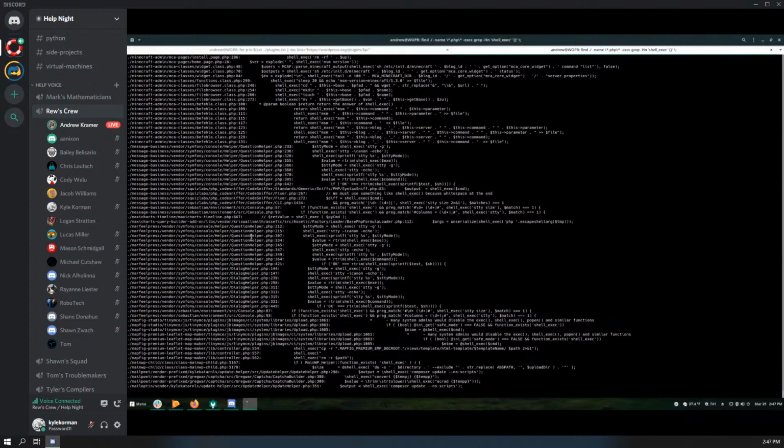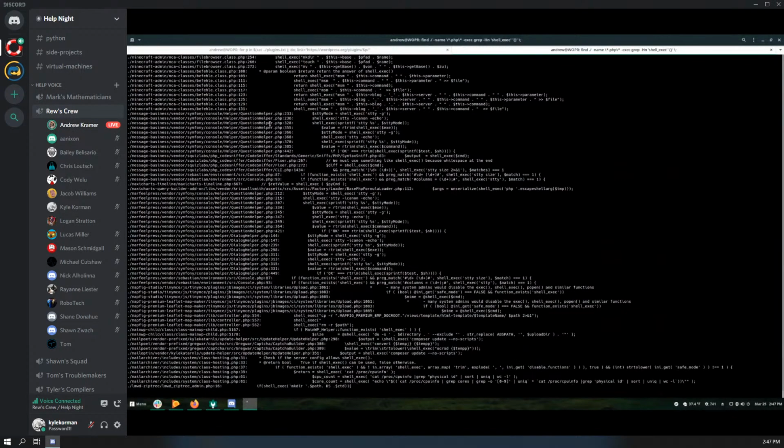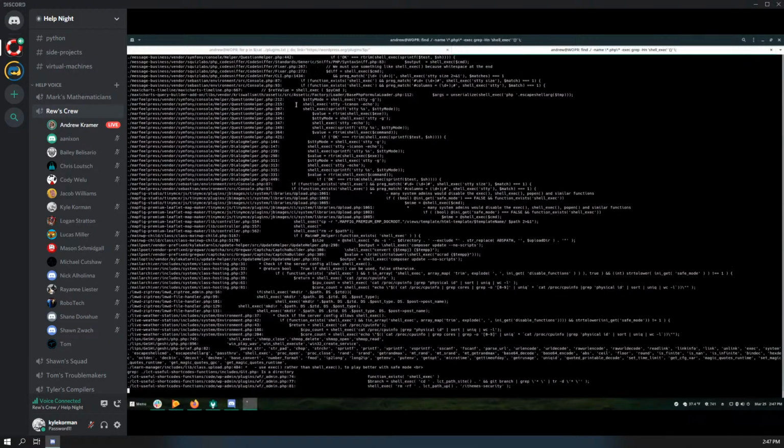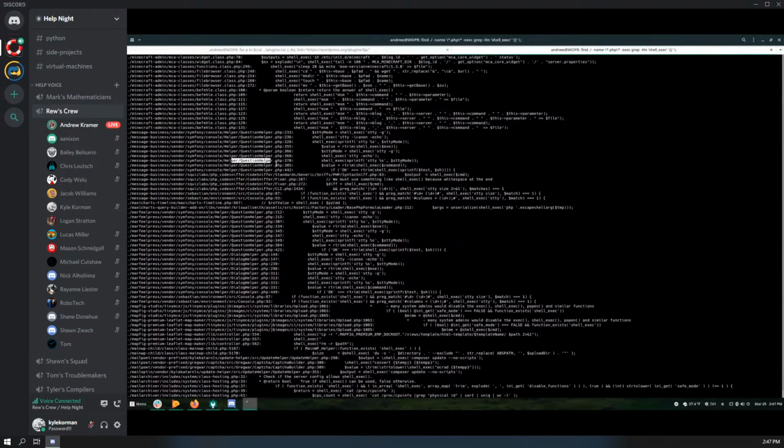My goodness. So some of these could be duplicates too. Like there's this question helper class, it looks like. And then same thing here, console helper, question helper. So some of these may be libraries that plugins are including. So that might be a bad thing for us because there's less shell execs to look through. Or it might be a good thing for us to find something like this.